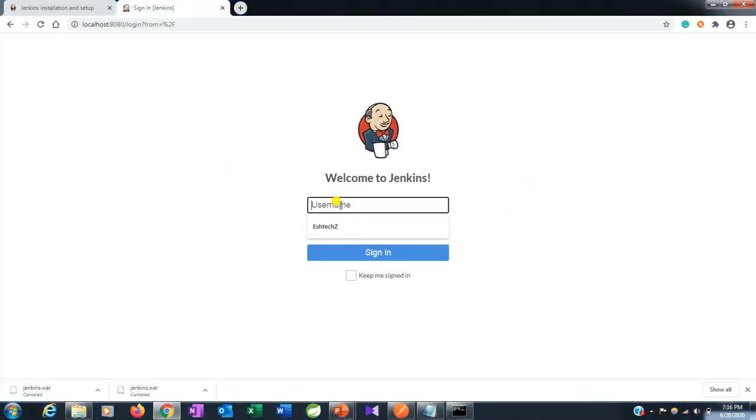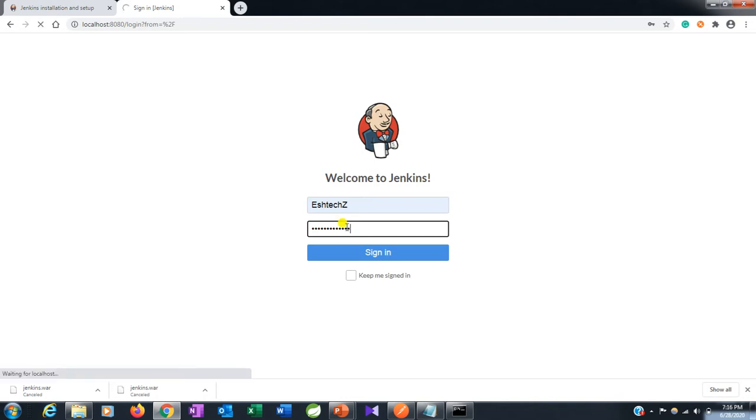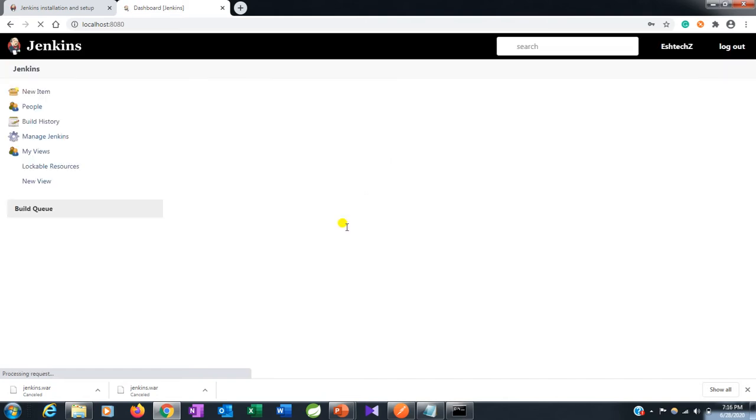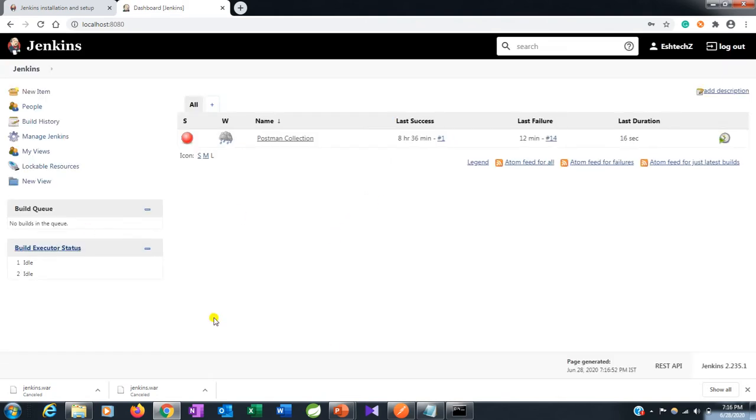Now I'm using my username and password here. Now I'm landing on my dashboard. This is how our Jenkins looks. Here you can see this is my already existing job. What is a job? Every file that you need to create as a new item, that item is known as a job, which helps you to execute your file.